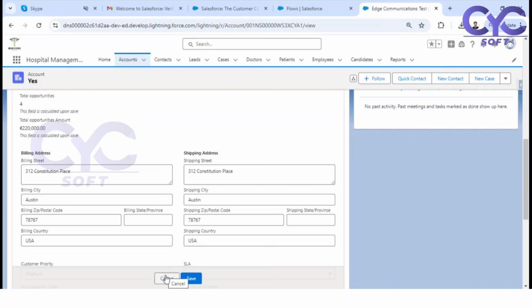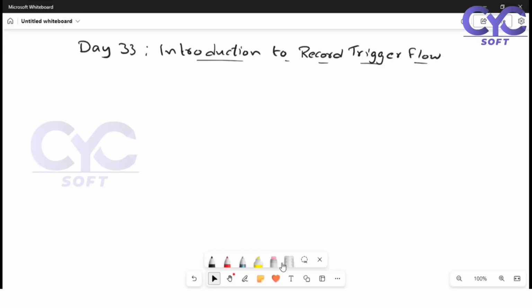Before going to that, we have types of triggers. The first one is the after trigger flow, and the second one is the before trigger flow.